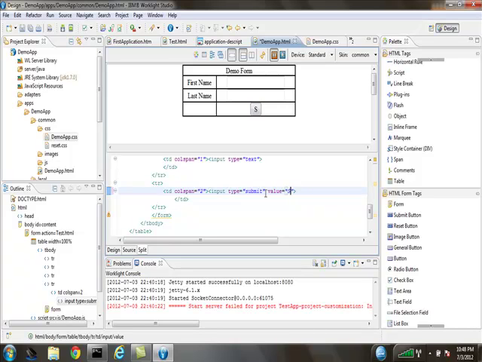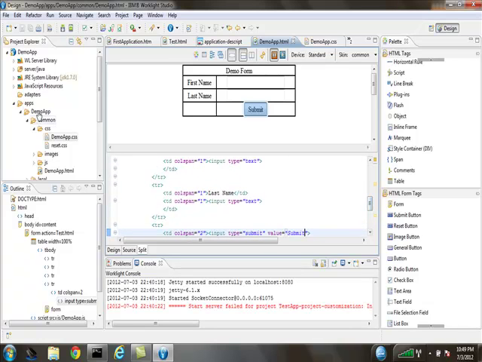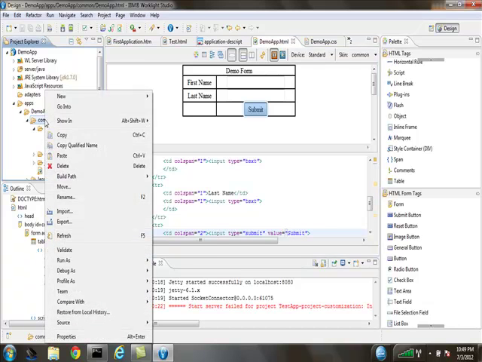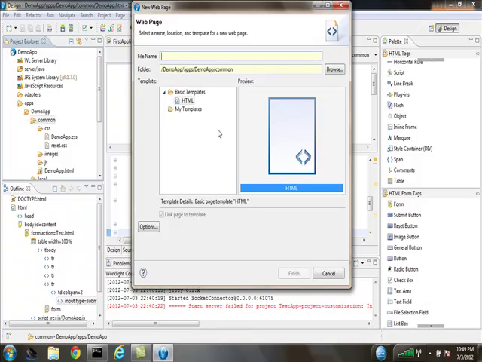We're going to say submit. So when he presses that, it's going to submit the form and go to test.html. But now we have to actually create the test.html. For that, let's go to common, right click on it, go new, and select web page. So you can give the HTML file's name, let's say test, and then just finish.